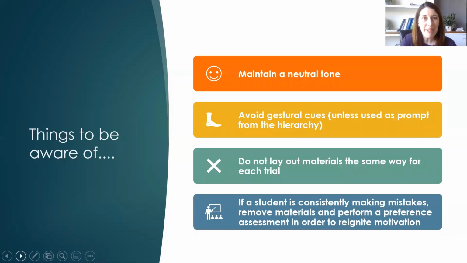More things to be aware of during discrete trial. You want to make sure that you're maintaining a neutral tone. There are times that our students can definitely pick up on our tone of voice as being an indicator of their performance. So you want to make sure that it's neutral. You only want to provide a higher level of reinforcement and excitability when you're giving that reinforcement after their hopefully correct response.